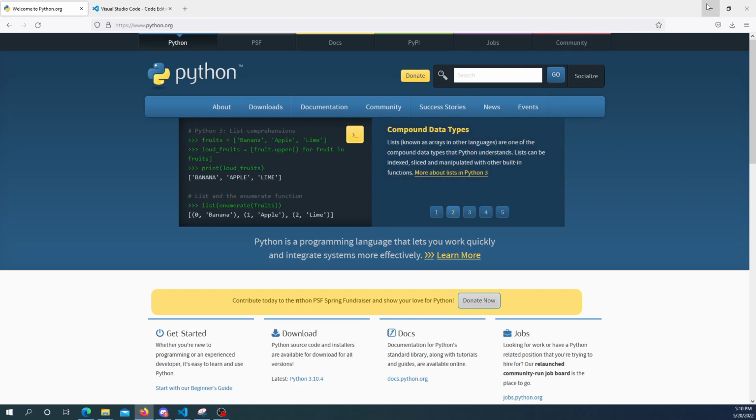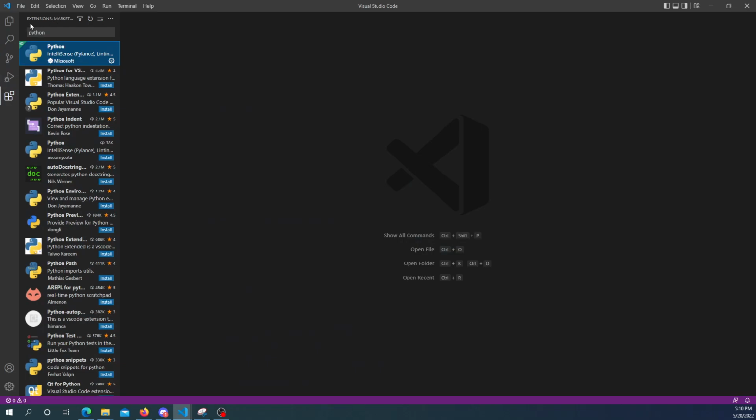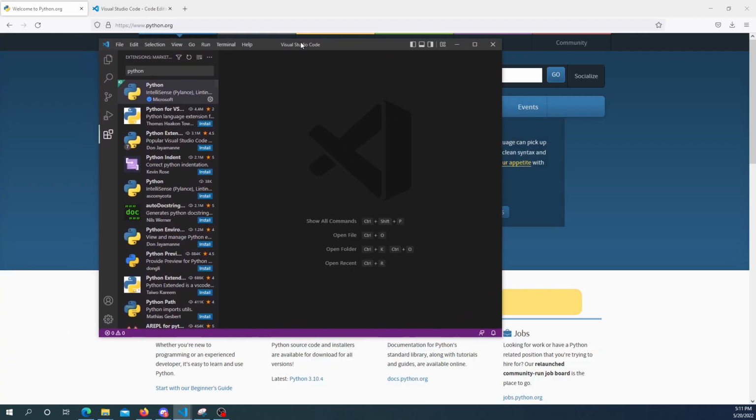Sure. I'm not familiar with it, but I remember installing it a while back. Okay, let me quickly see if a test source file works for you. So you have Visual Studio open right now, right?